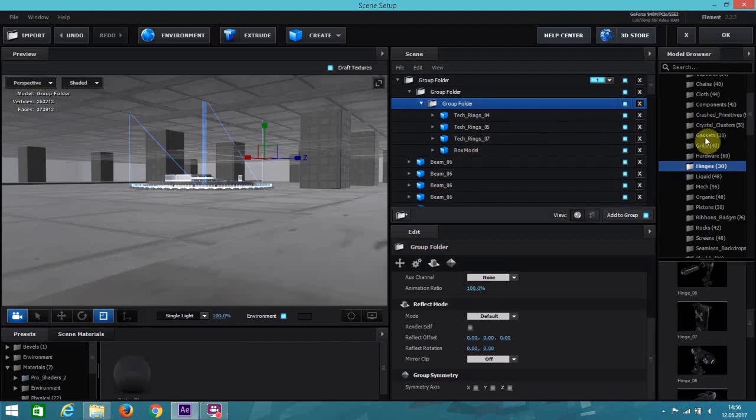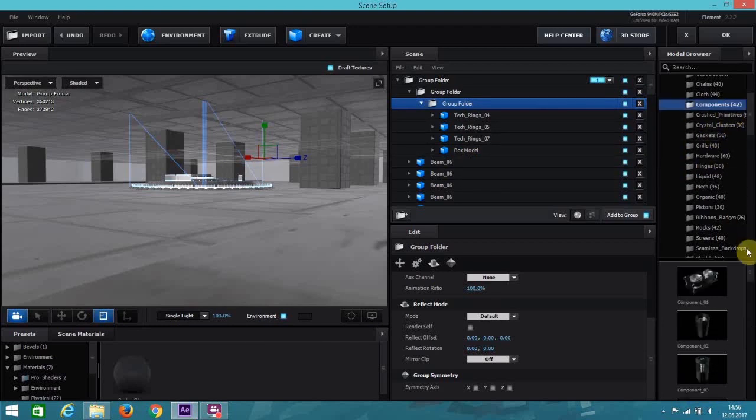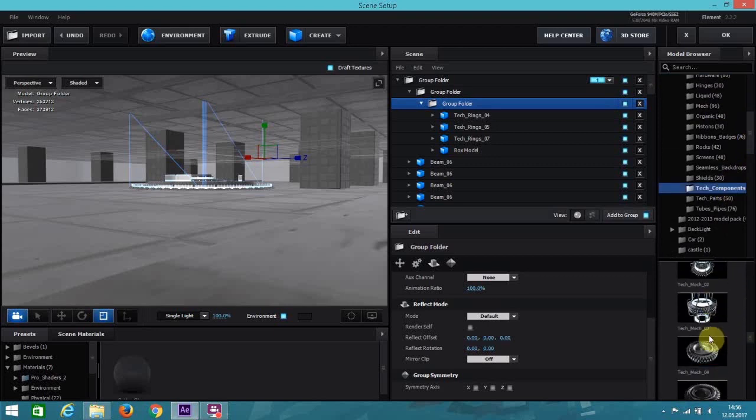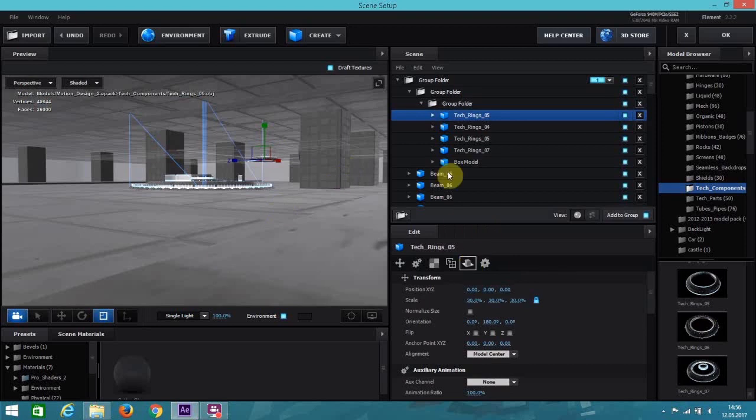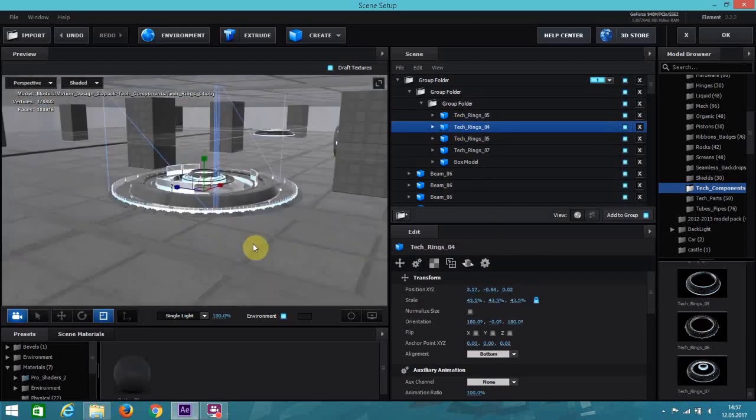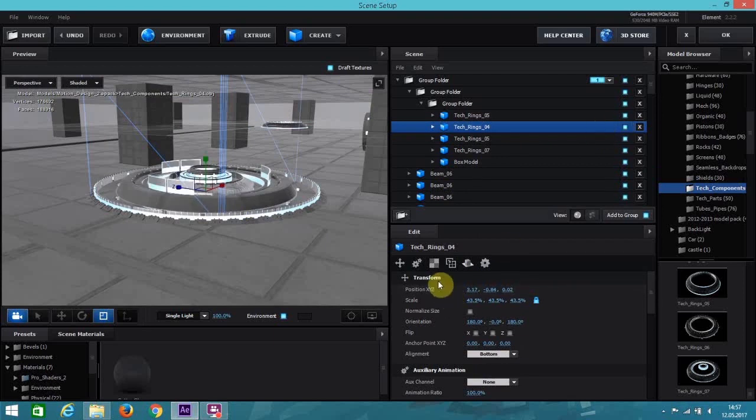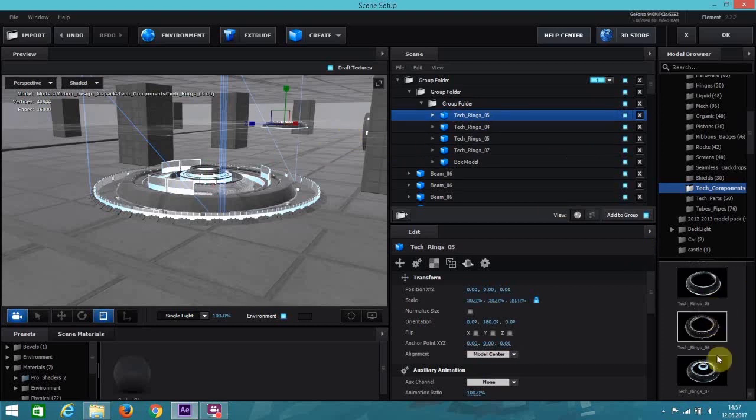So let's go to this one and go to this component. I think it's tech components, yep, and simply create something new hanging from the ceiling. Maybe this. Go to these things and just copy the transform, paste it into our new ring that we created. I think it was one of those. Just simply paste and drag it up.